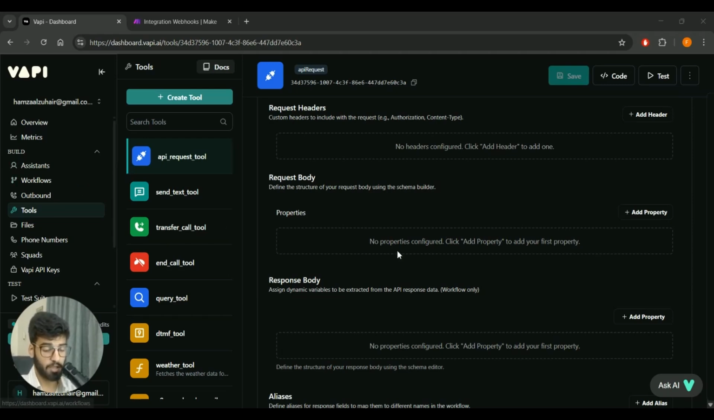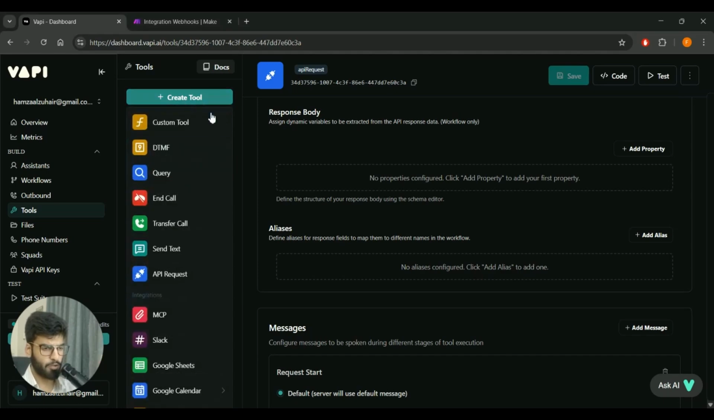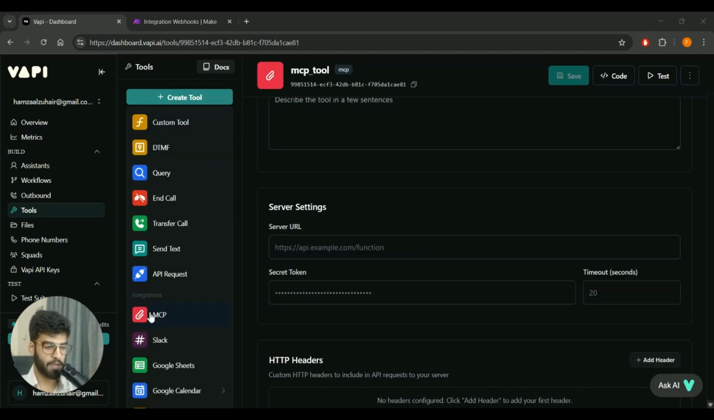This won't work for your assistants because assistants don't really have the feature to extract variables from the caller like the workflows do. So if you're using n8n, Make, or Zapier, or any no-code tool, I suggest using this custom tool instead of an API request because it simplifies things so much for you. So next up in integrations, we have the MCP tool. Now this is used to connect to an MCP server, and it's really useful if you want to have multiple tools imported from a single server URL.